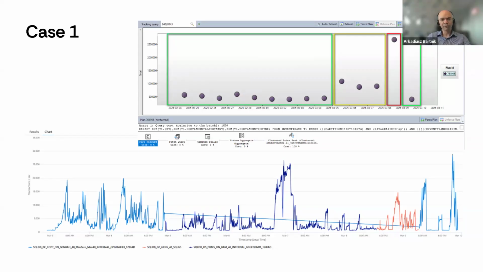So the first example is the switch of the SQL configuration, which was done for our client in a very short period. The green corners are the basic default configuration. This is the business critical tier of the SQL Server. Then Microsoft switched the configuration to hyperscale for a couple of days, and then there was one day in the general purpose tier, which is the weakest of the available. And at the end, we are back to our default business critical tier.